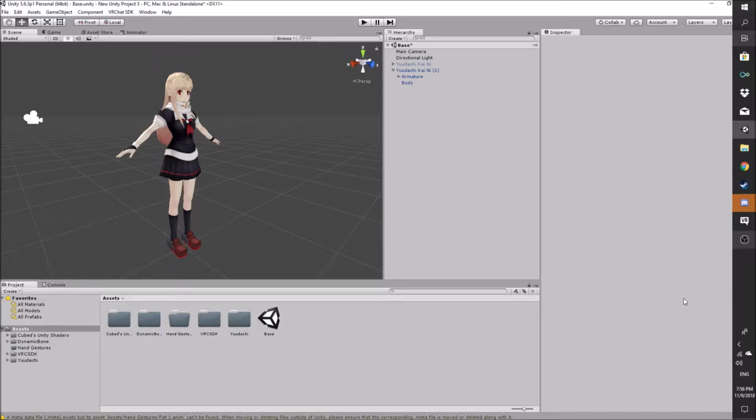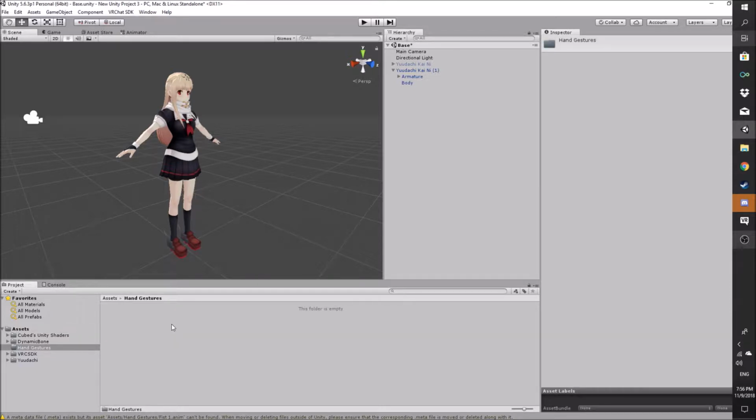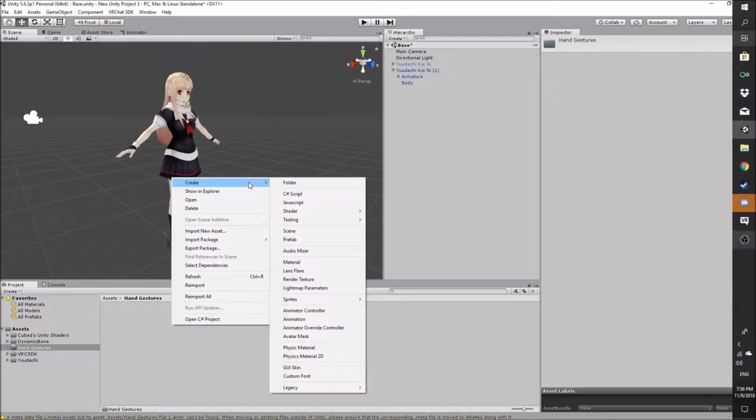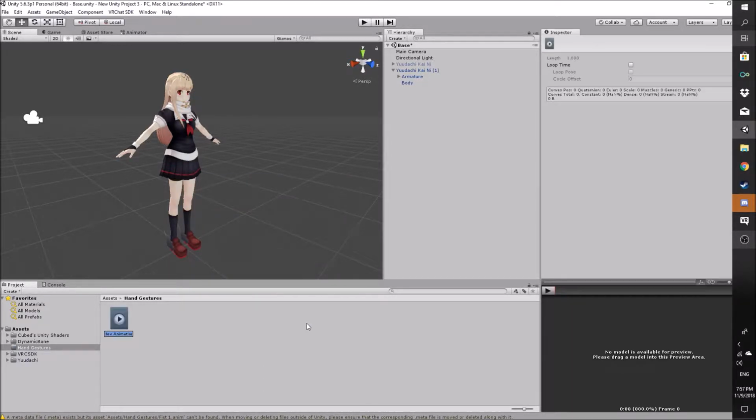First, I want you to create a folder named hand gestures. Inside this folder, I want you to create an animation. To do so, right-click anywhere inside the open area within the project and hover over create, and then click on animation. Now an animation file has been made.